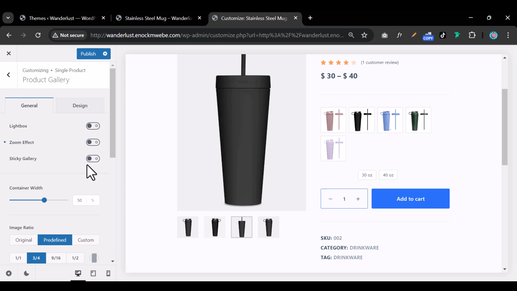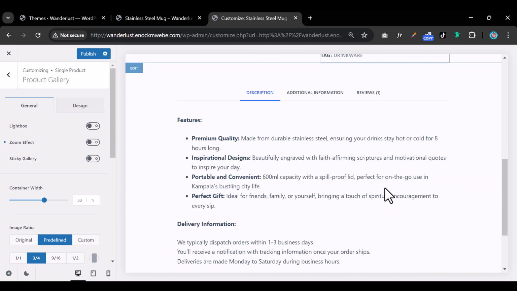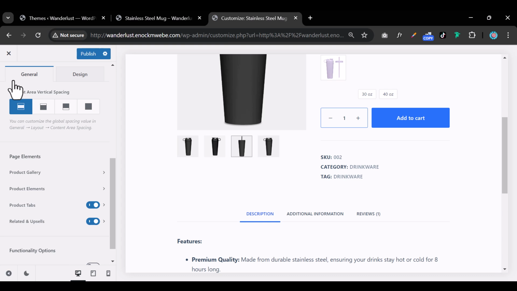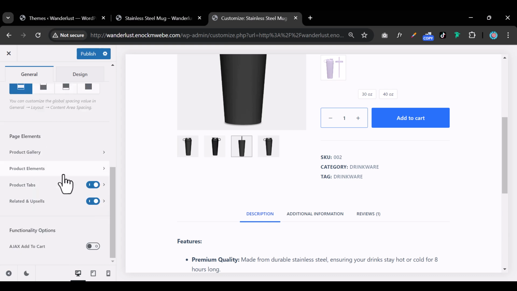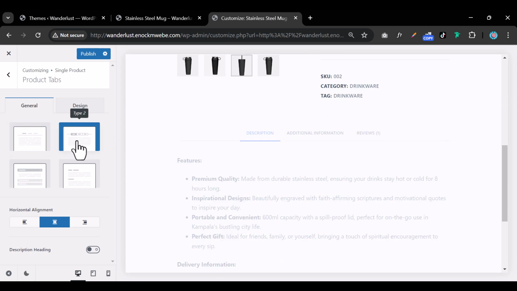Then there's one fun setting, a sticky gallery. This is not offered in any of the other themes that I showed you. Let me show you what a sticky gallery does. If it's turned off and someone scrolls down, I'm going to show you what this does in just a minute. When you come to product tabs, before I show you the sticky gallery, you can change these tabs to display in different styles.